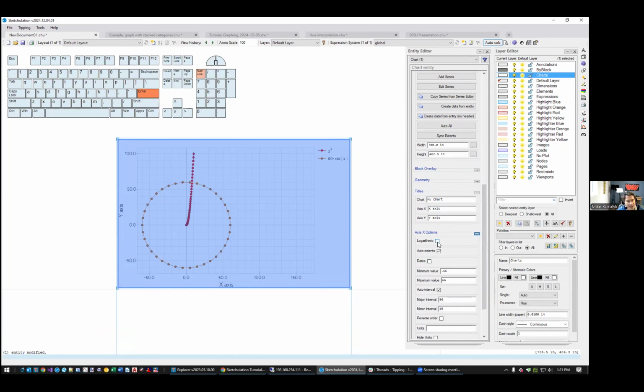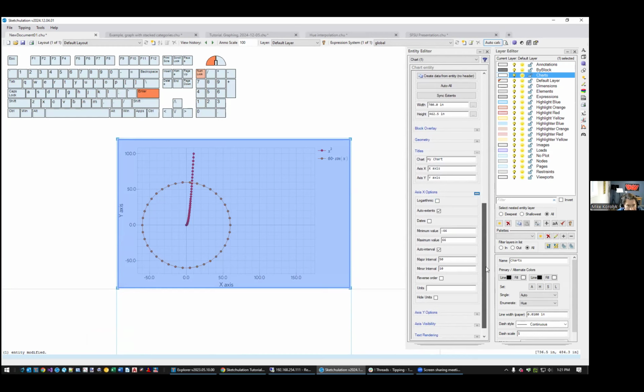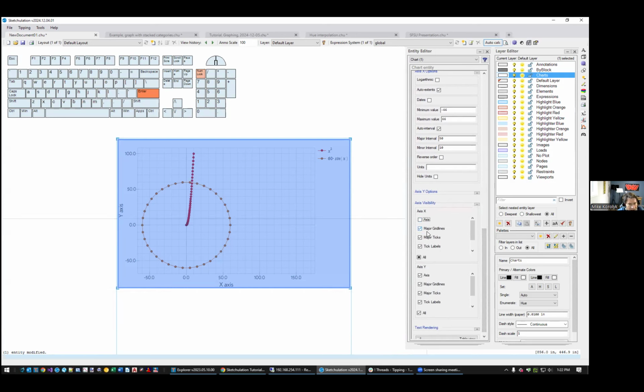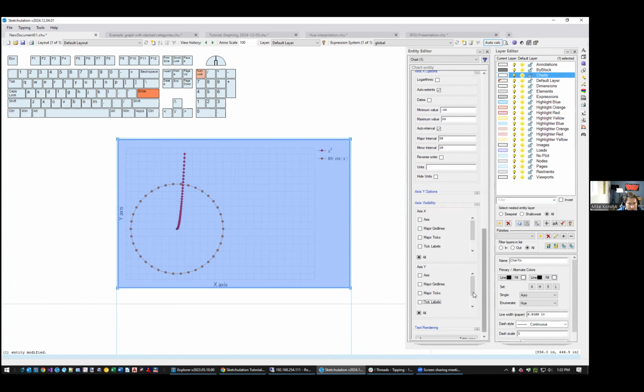You can make the axis logarithmic. Of course, that won't work with negative values. You can change the extents. You can tell the program that the x-axis has dates, so you can work with dates and time in the program. You can set units for the axes, so it'll automatically coerce data in terms of the units that you specify. And then you can turn off different things like the axis and the grid lines and that sort of thing, and the labels for each individual thing. So it just becomes a very clean and sparse background if that's how you prefer.